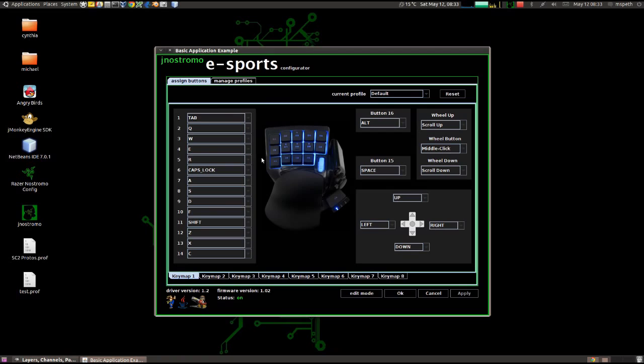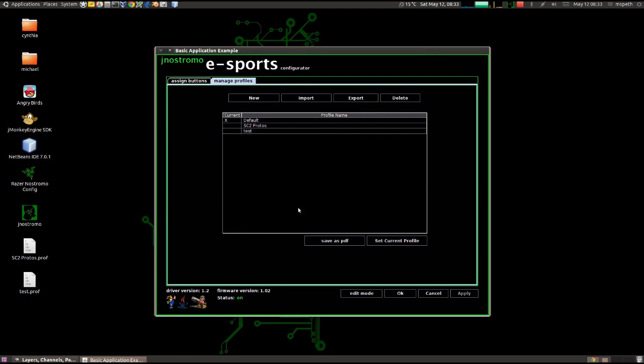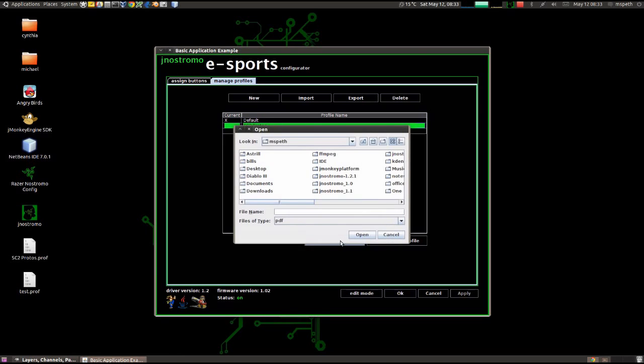So let's go ahead and move on to version 1.2. If we go back to manage profiles, you'll notice a save as PDF, which is if you select a profile and click on save as PDF, we'll go to desktop and call it SC2 mappings.